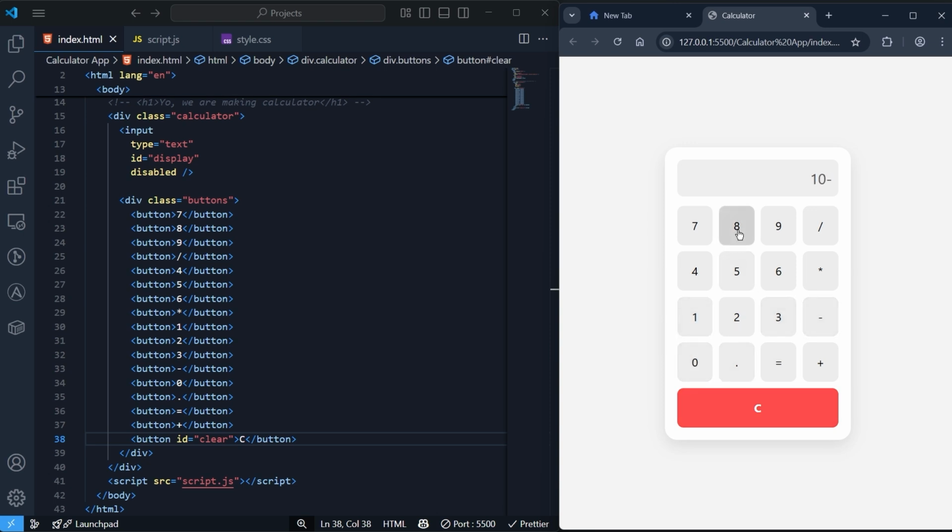10 minus 8, sorry, 10 minus 2, 8. Okay, let's just try 10.5 plus 0.5. Okay, it's 11, it's working. Then 11 plus 8 is 19.